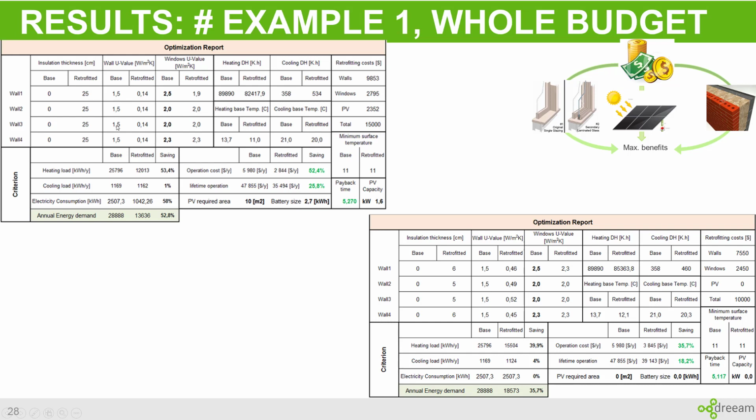So the same U value of the window, the same U value of the wall, and I ask the computer to tell me the best use for this given budget among these three elements. Based on my condition, the computer tells me in this case to invest more money in the PV system. So I should install 10 square meters, and I should buy a battery of size 2.7. In this case, I will achieve 52% of energy demand, and the payback time of the system will be a little bit higher than this.